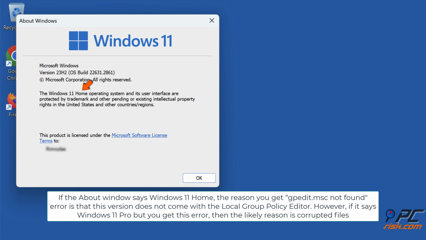If the About window says Windows 11 Home, the reason you get gpedit.msc not found error is that this version does not come with the local group policy editor. However, if it says Windows 11 Pro but you get this error, then the likely reason is corrupted files.